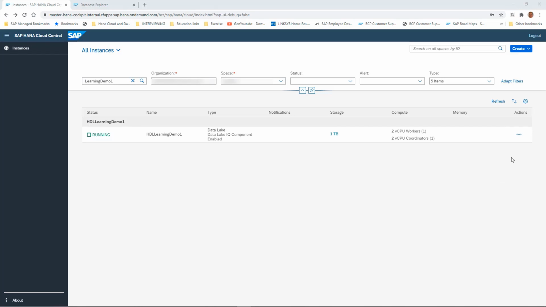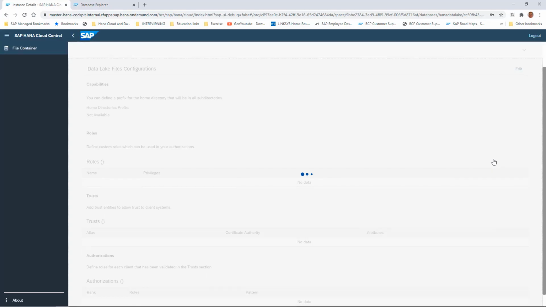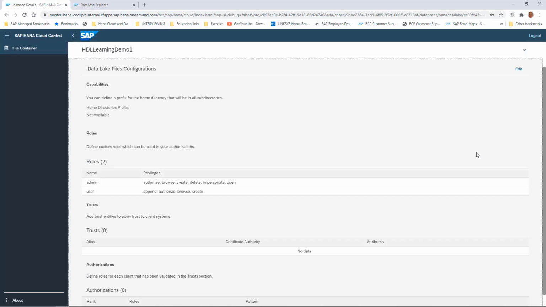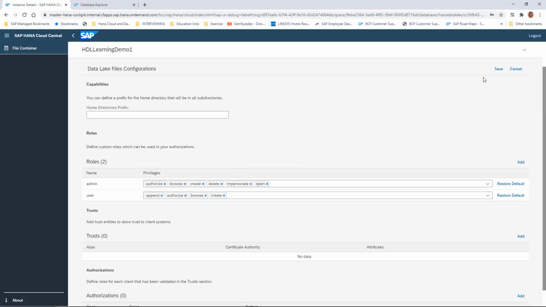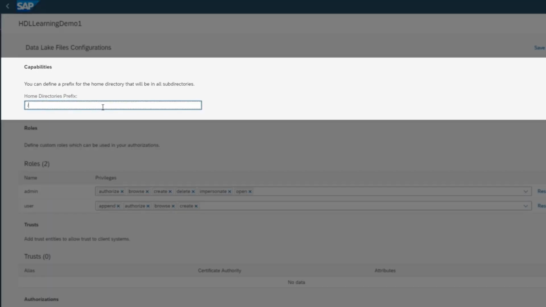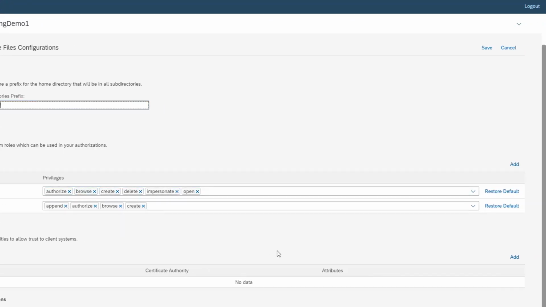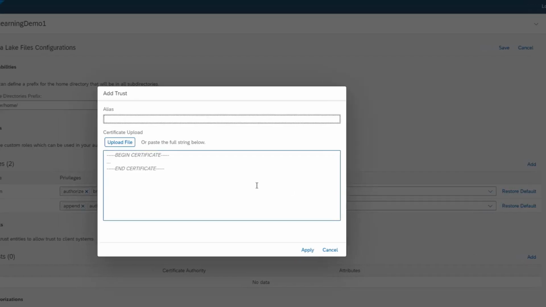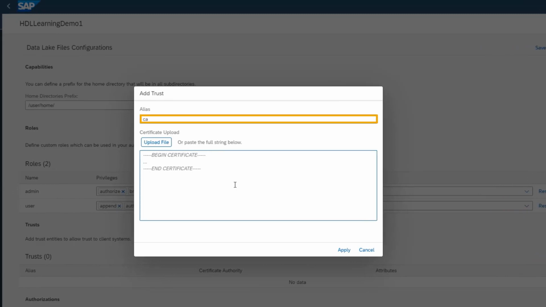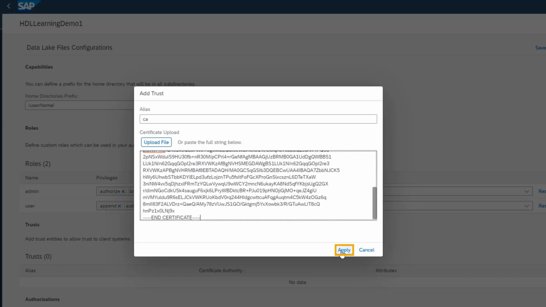All new instances of the SAP HANA Cloud Data Lake now come with the ability to store files in the data lake. In order to enable access to these files, you must first configure the data lake. Let's open up the data lake configuration and set up a home directory. We then supply a certificate authority bundle in order to enable authentication of our user when we log in to SQL on files to perform actions.